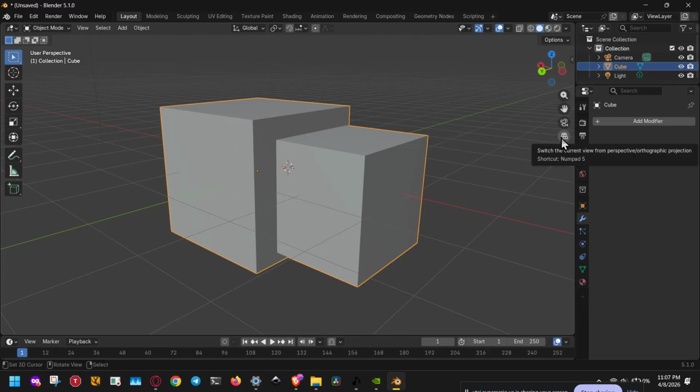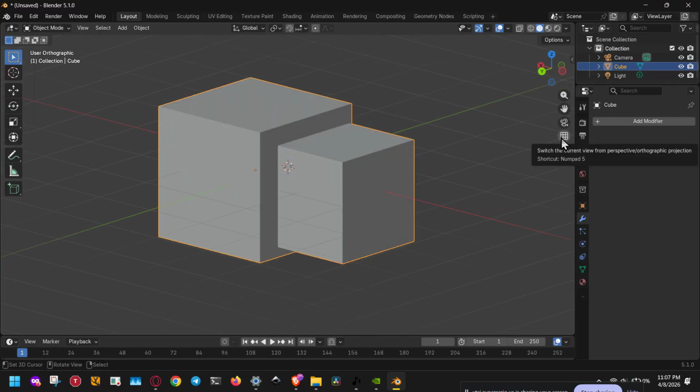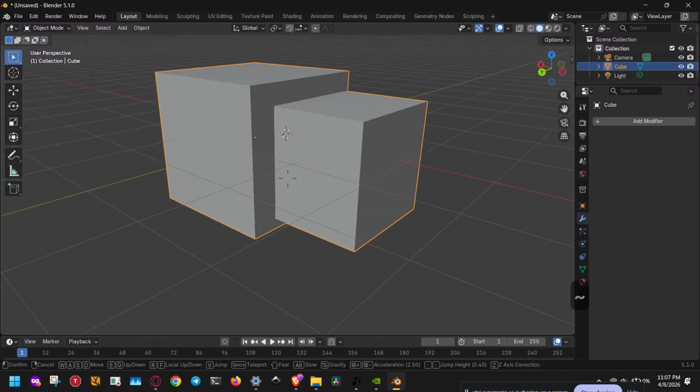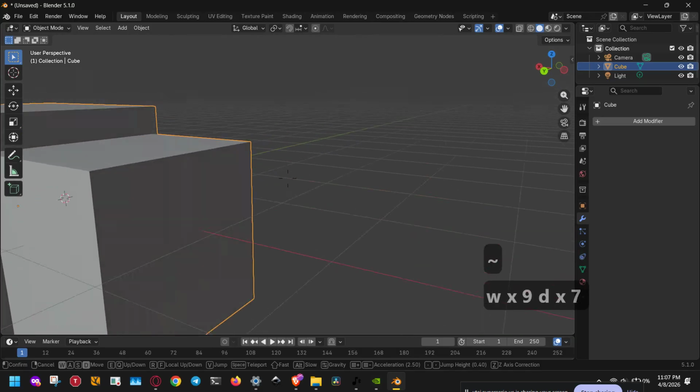If you want to move through your scene like a character in a game, press Shift and the tilde key to enter fly or walk navigation. Then use WASD to move around and explore the scene more freely.